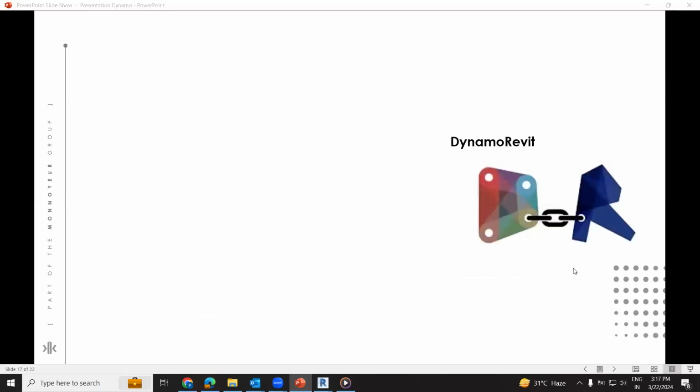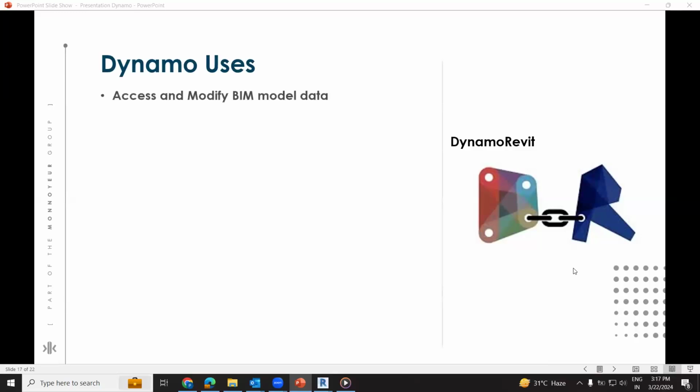Now the main thing is, because you are developing the BIM model in Revit, we are using Dynamo for modifying that BIM model according to the design changes. We are updating that BIM model according to the design stages throughout the life cycle of the project. So why are we using Dynamo for Revit? First of all, it accesses and modifies BIM model data.